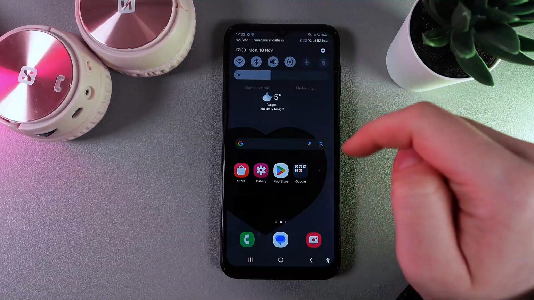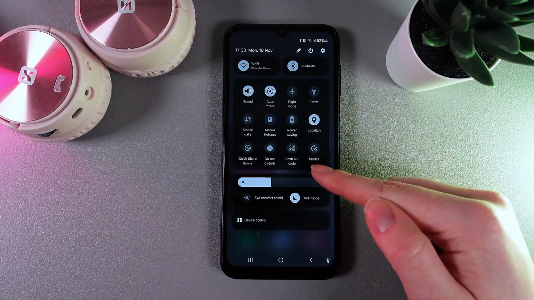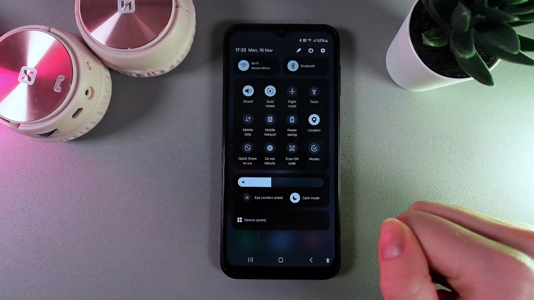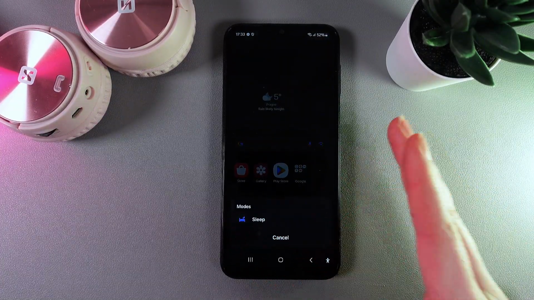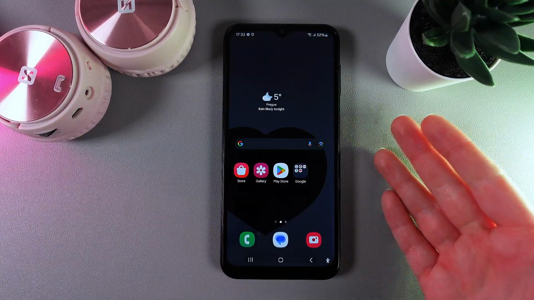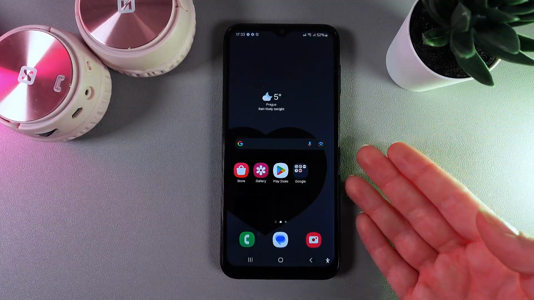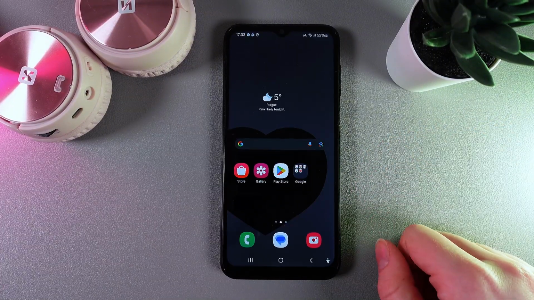So, as a first step, we would need to swipe down 2 times to open the control panel, and here we can see this button which is named Modes. By clicking on it here, we can see the sleep mode, which is the only one here, and by clicking on it, after this animation on your phone will be enabled sleep mode, which is automatically enabling do not disturb, so you won't get disturbed while sleeping.